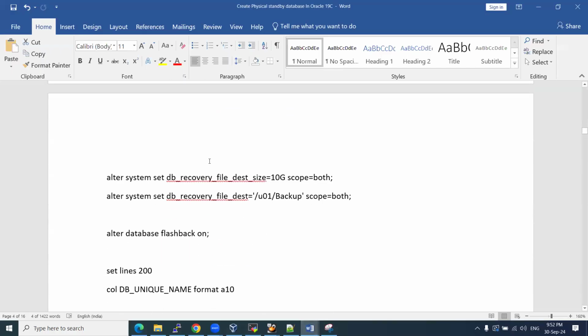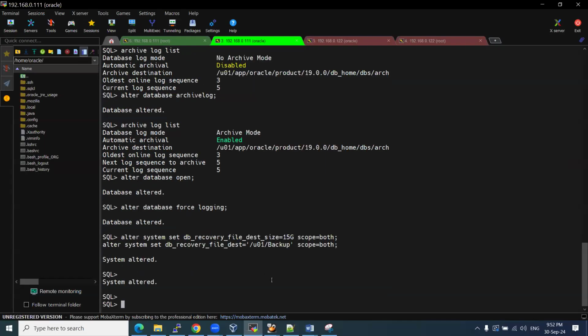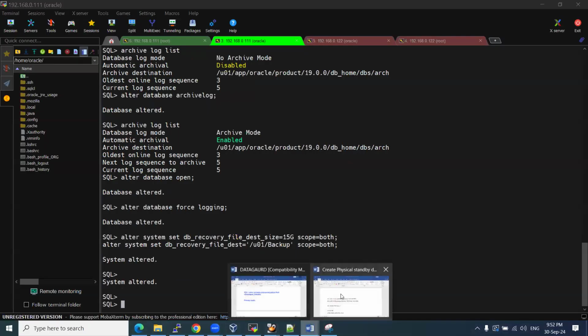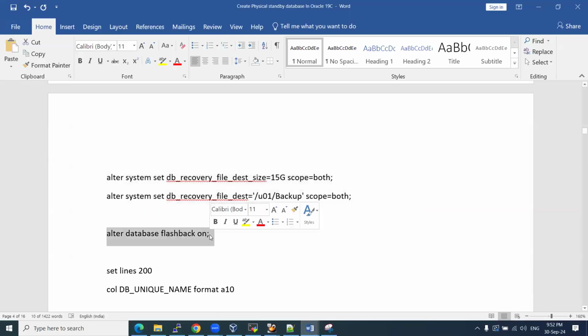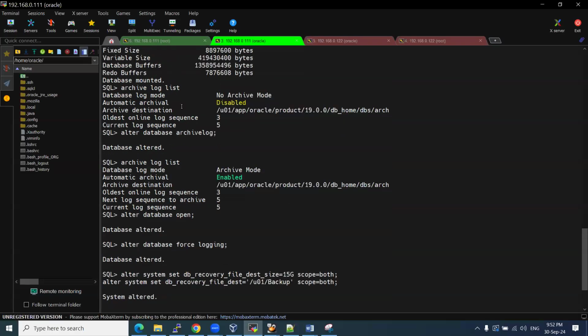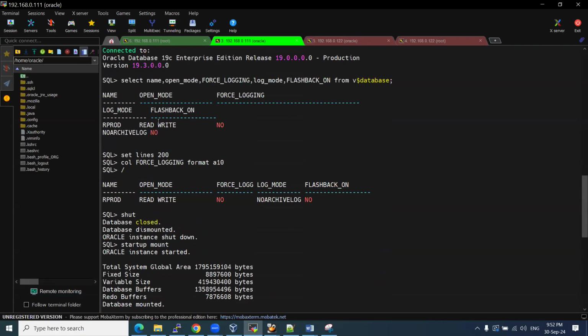Then flashback. If you want to do this flashback, you have to set these two parameters. I can make it 15 gig, scope equal to both, and the backup location. Make sure you have this directory, a physical directory. And then if you want to enable flashback, we have to define the DB recovery destination, else we cannot enable the flashback. That is a mandatory step. Let it be, enable the flashback on. Done. Now you can check the query we executed earlier.